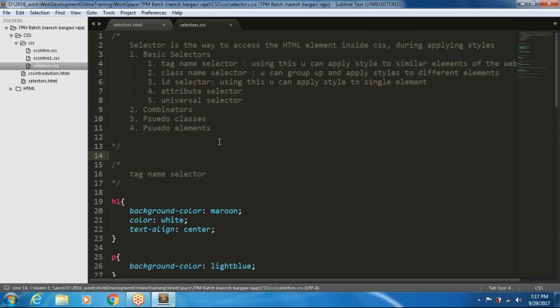In this, here I'm going to discuss combinators. The name itself indicates that we are going to mix up these basic selectors, and we are going to achieve a new way of selecting a particular element inside your HTML. Okay, so let's see combinators.